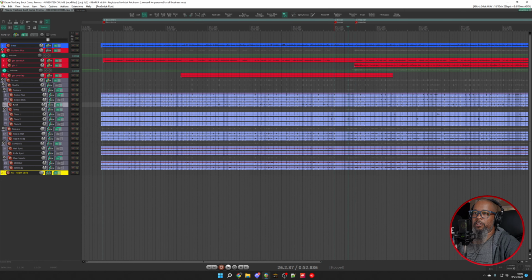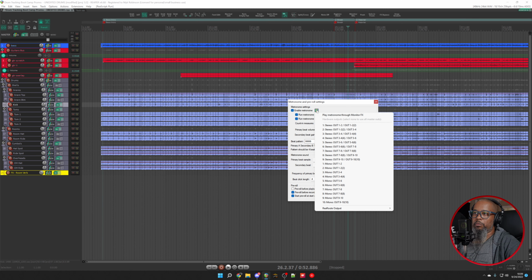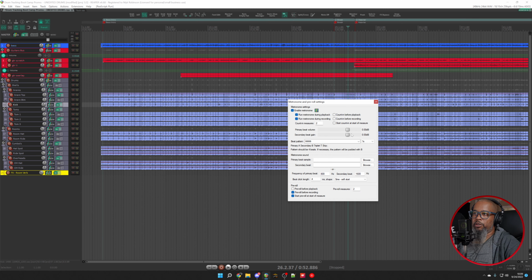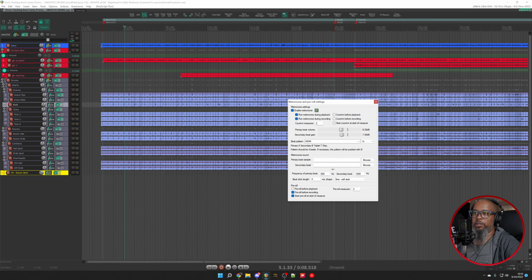Now let's run this one more time, possibly two, but I want to go ahead and enable the metronome. I want to make sure that is routing through monitoring effects so you guys can hear it, but I'll turn it down. Give me just a moment to spot check this for volume. Okay, so it's there well enough for a decent reference.